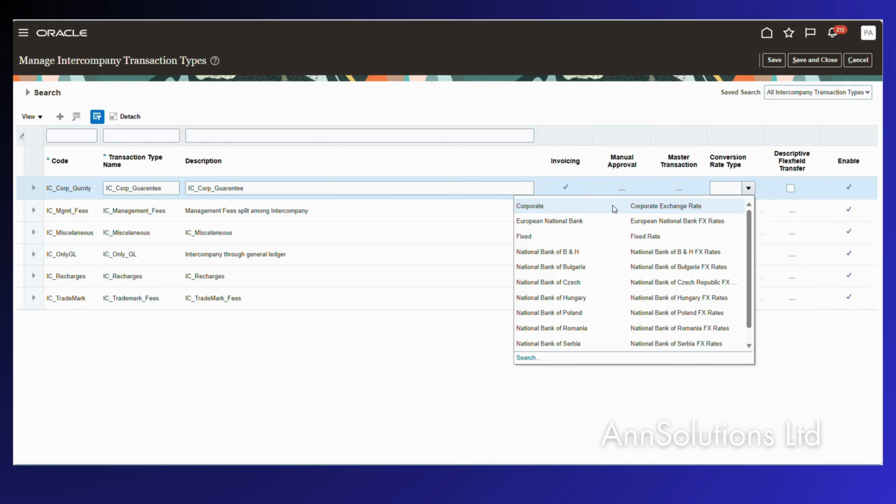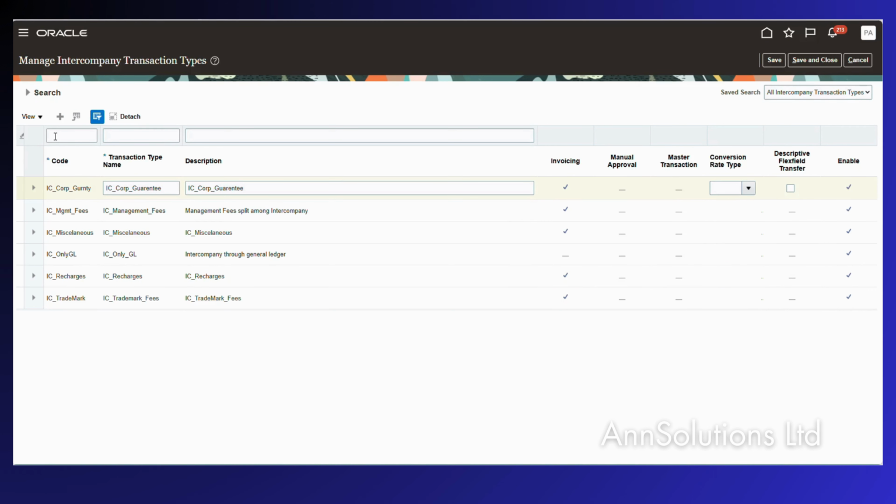You can set your default configuration, so default exchange rate type as well. When we went to manage system options, you do have that option, but it can be overridden at this level as well. So if you are setting it up at the system option level, and if you are setting it up over here, this will override your conversion rate type. Okay. So these are the transaction types.